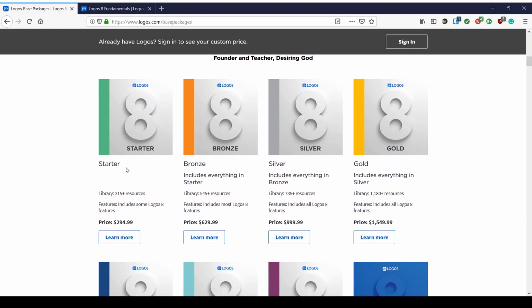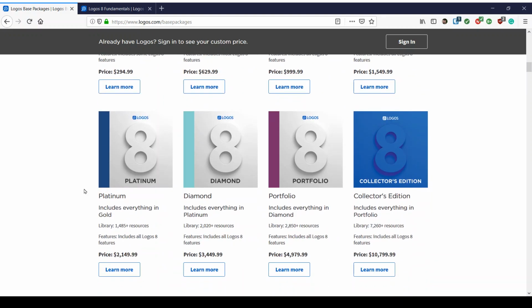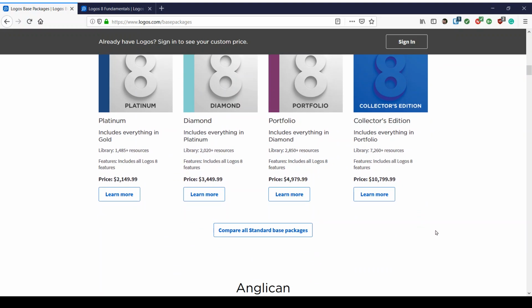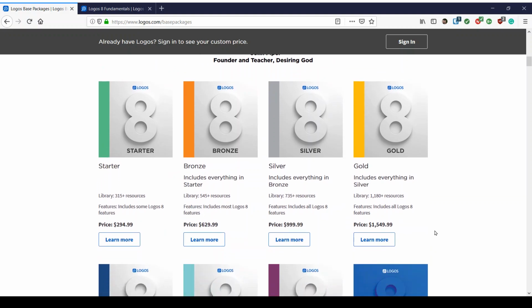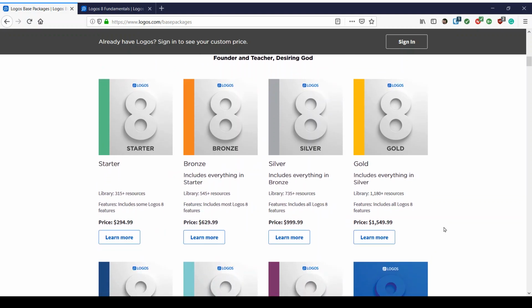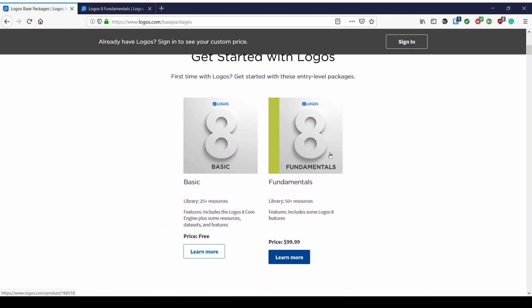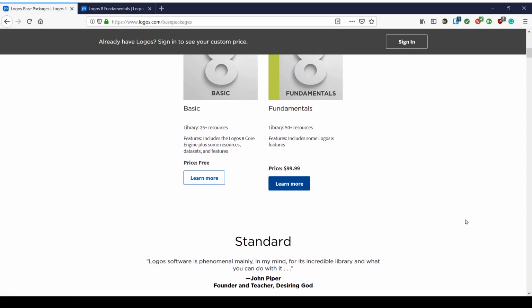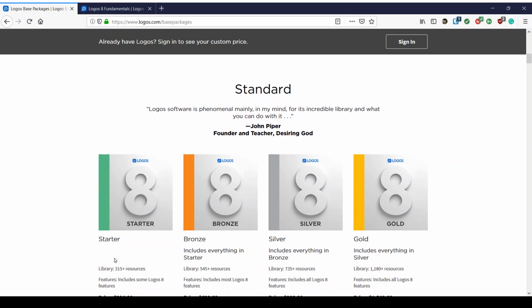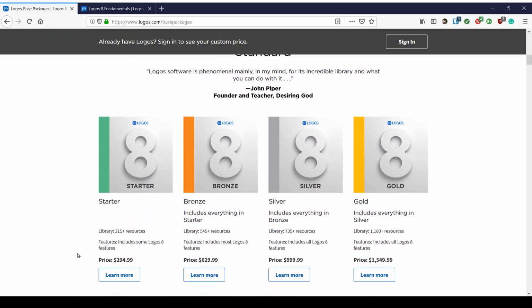And they have the starter resource, they have bronze, they have silver, and they have gold, and they have a lot of other resources that go all the way up: platinum, diamond, portfolio, collection, and you can see the price goes on and on. So your starter package is $294, so that's pretty pricey. But your fundamentals package here with the beginners, that's only 99 bucks. So it's a bit of a jump. So you're free to 99 and then to 294. So it might feel a bit pricey to you, but it is worth it.